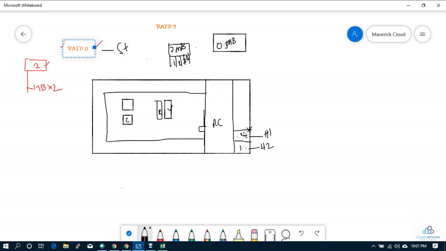Okay. So, what is the disadvantage? If one hard disk goes bad, then your entire data is gone. Okay. Then, what is the usable capacity here? 2 into 1 TB, 2 TB is the usable capacity. Right? Means if you log into the server, you will see 2 TB. Okay. So let's move on to RAID 1.